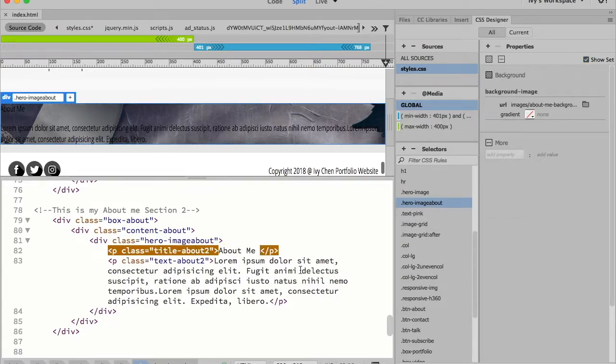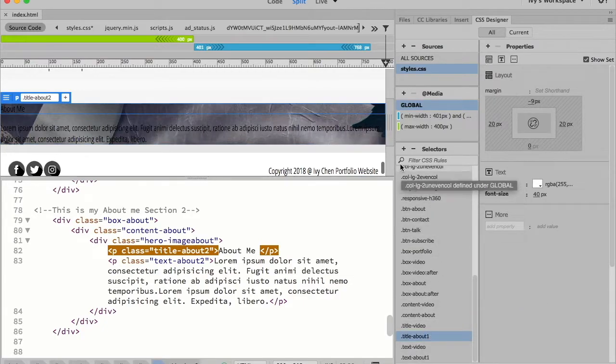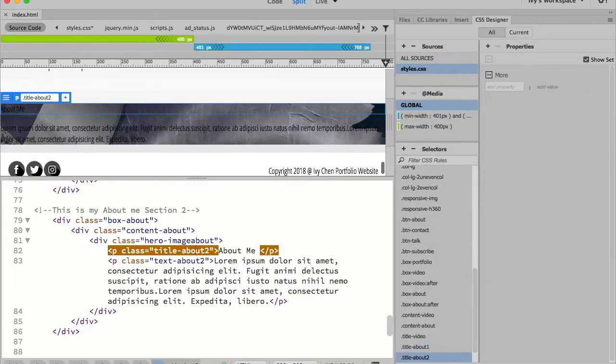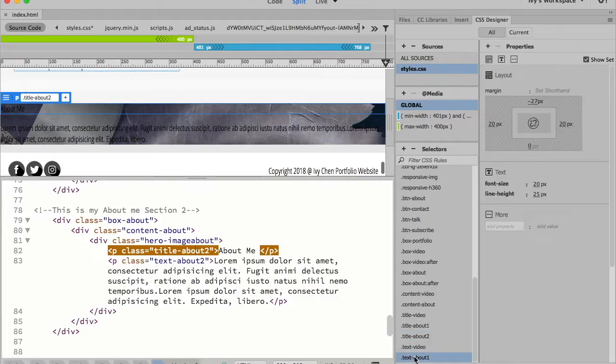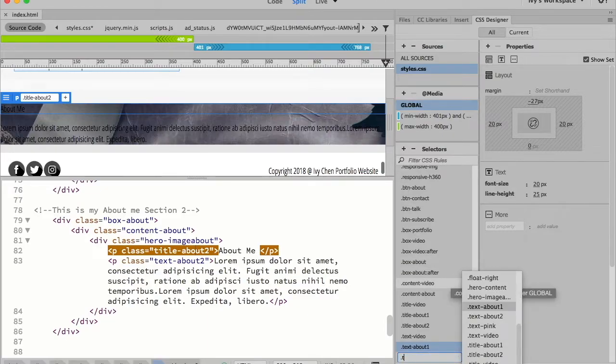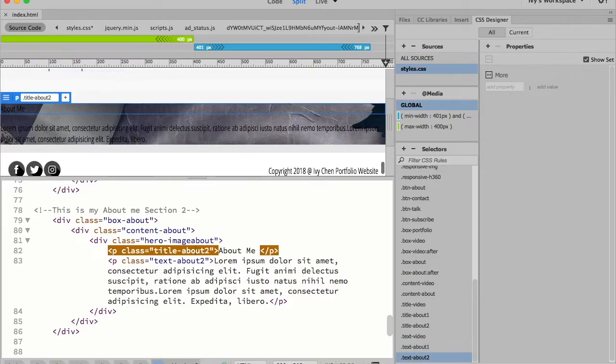And for title about two, click on title about one, click the plus sign now. Beforehand, check whether you are in styles, CSS, and global. Yes, if it's all correct, click plus sign and type title about two. Enter. All right, and you need one more, text about two, right? So it's text about one. Click on text about one. Check that you are in the correct media query first. If you are, then click plus sign, type text about two. Enter.